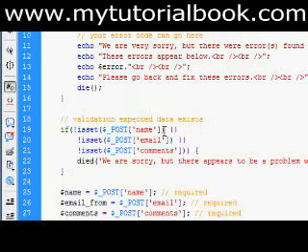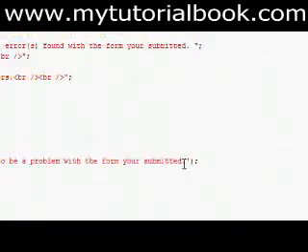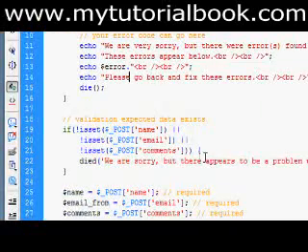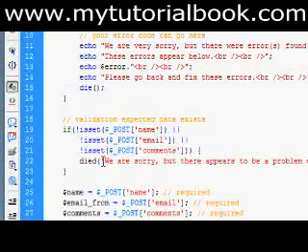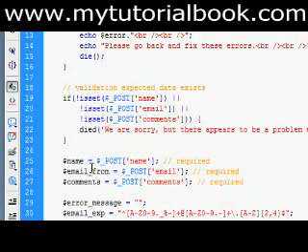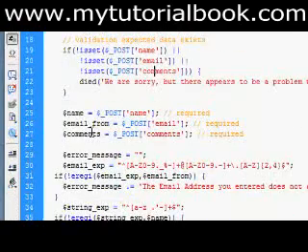So this is the validation. So this is basically checking that everything is all here. So the name, the email, and the comments. And it's just checking that it's going to post all of them successfully. And again, died. So if something went wrong, there was an issue with posting those three bits of data, I suppose.